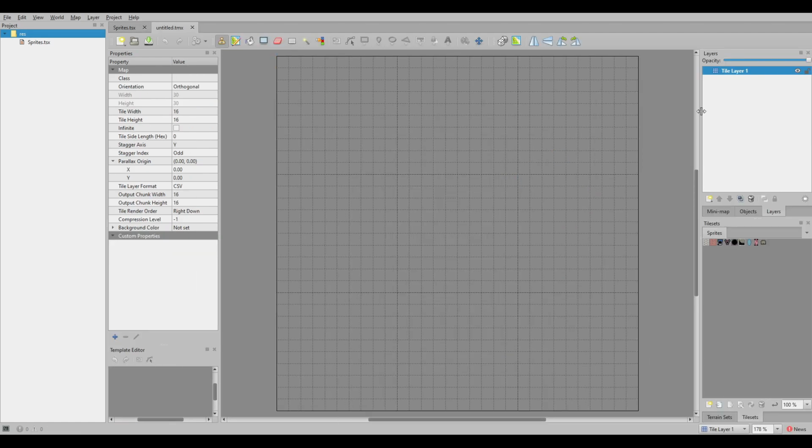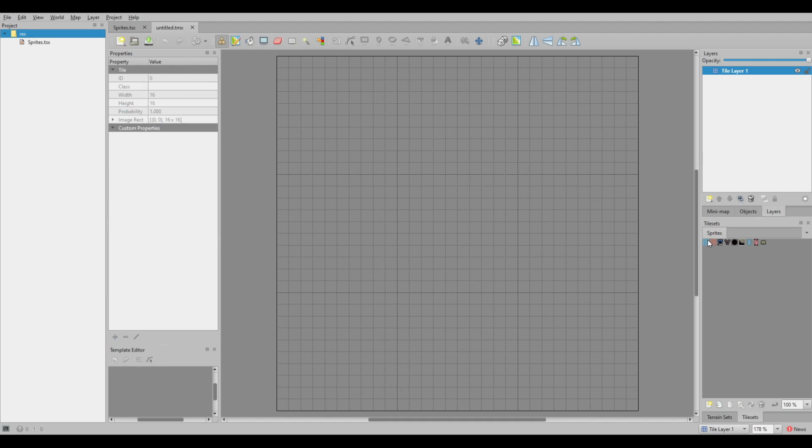So a brief overview of the map editor. This isn't really obviously a tutorial on Tiled, but just to make sure we all know what we're looking at, we have some layers over here. If you've ever used an image editor, that's basically the same. Here's our tile set, so I can start drawing things like that. As well as there's properties. I believe this is properties of the map itself.